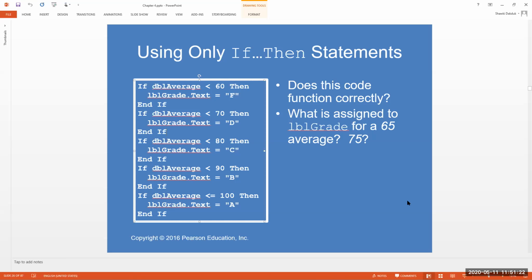Let's do an example. Let's say the average is 65. What grade would the student get? You check: is 65 less than 60? It is not, so you do the next one. Is the average less than 70? Yes, 65 is less than 70. This is going to set the grade to D. So you say it's okay, it's working. You may say that, but we haven't finished yet.